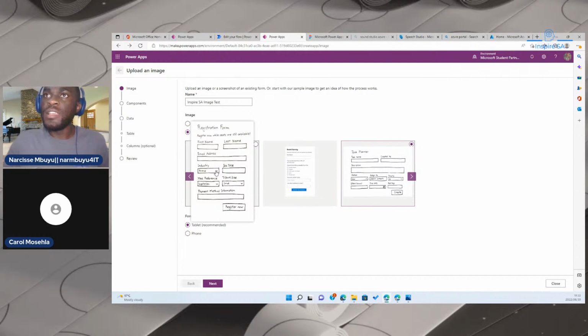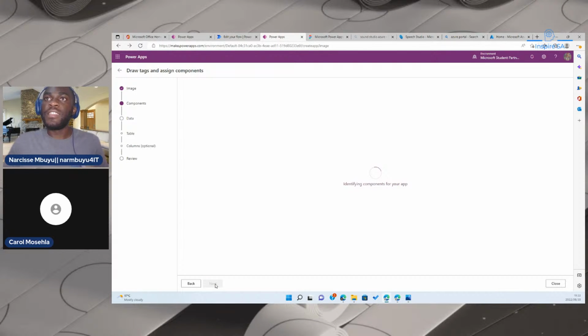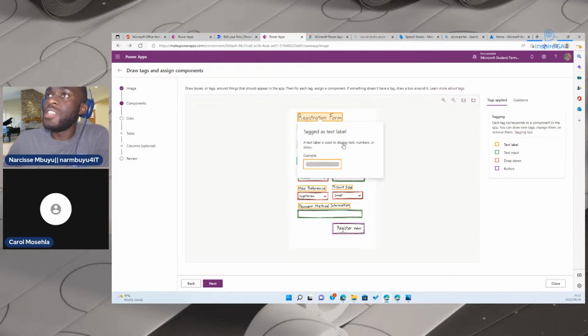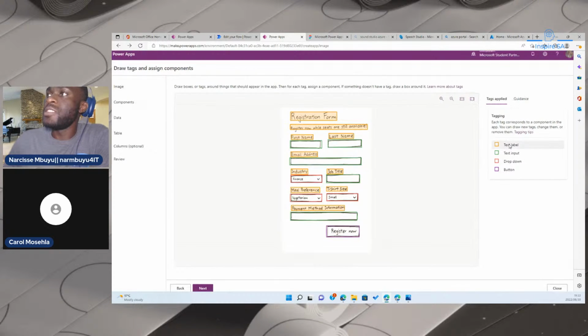So now, let's go back to the one that Carol said I must use. So we're going to create this one. It's identifying components for us to use in our application, basically. From that image that we used, it now starts to extract each word, each box, each component that we have on that picture, as you can see, and it highlights here. So the highlights are the components that we're going to be using.